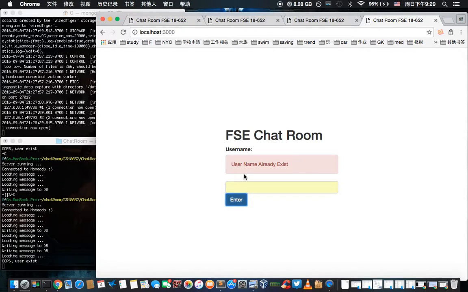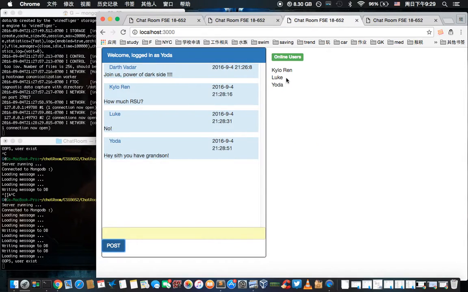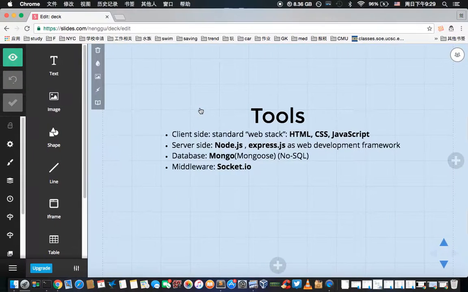Say Yoda again, then oops, username already exists, which is good. And here say Yoda gets tired of the conversation. You can see here logging as Yoda, then Yoda exits, and here it's getting updated. Online users are only Kylo Ren and Luke, and these messages are stored in the MongoDB. So let's go back to the slide here.